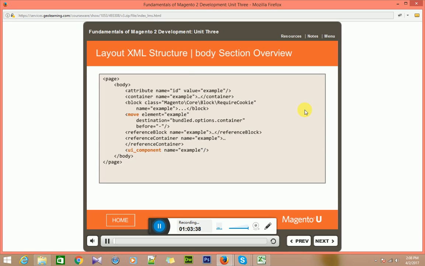The next big section, and probably the most interesting one, is the body section. This is where you can add the actual content. There are attributes inside the body that are set by the attributes in the body tag. You can declare the containers and can move elements with blocks. The child-parent relationship is basically replaced by move.